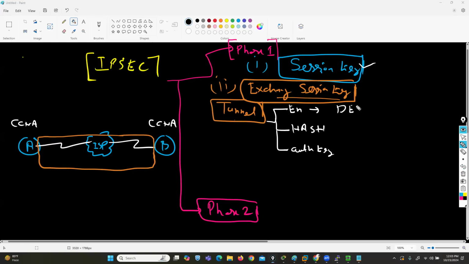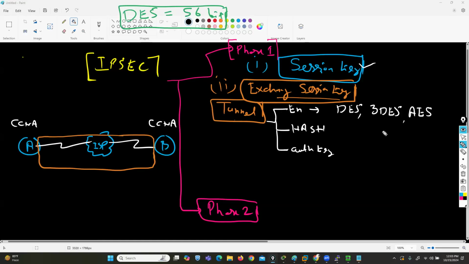For encryption, we have multiple options. You can use DES. If you go with DES, Digital Encryption Standard, it will provide you only 56-bit of encryption. If you are looking for higher bit for encryption, you can go with Triple DES, 168-bit. Or you can go with AES, Advanced Encryption Standard, which is a popular option.